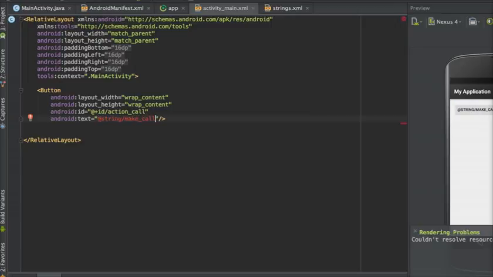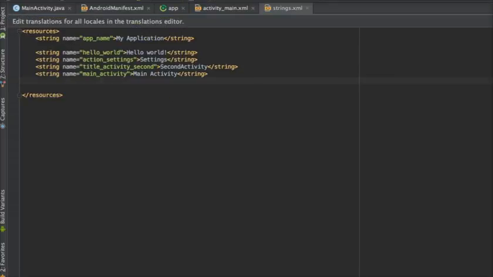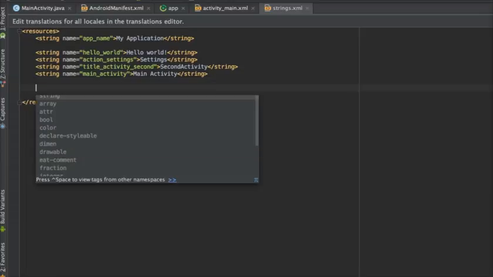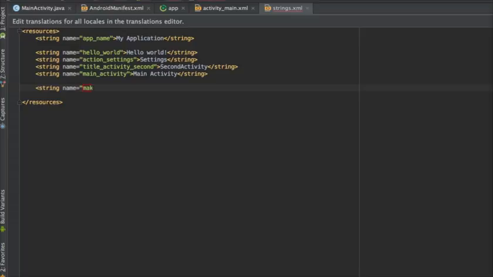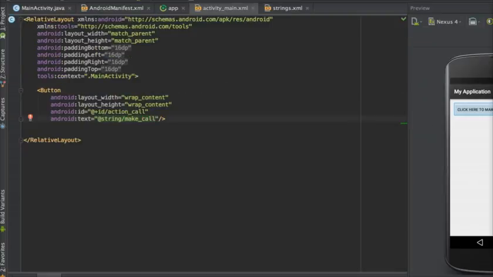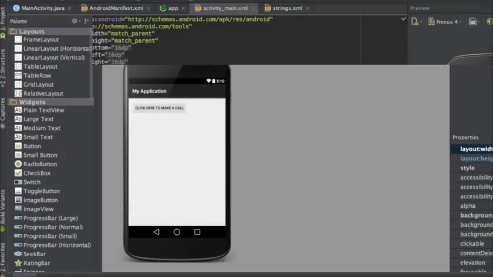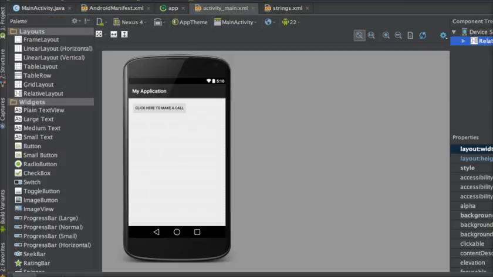Now you need to add this make_call in your string resource file, which is available inside the values folder. Go to strings.xml and add a string with the name make_call and give the value. I am giving "Click here to make a call." Okay, now again go to your button and see the design part. As you can see, the button is visible with the caption "Click here to make a call."